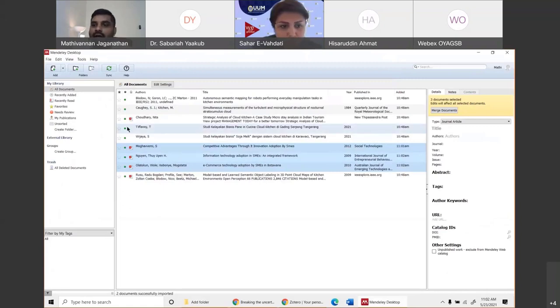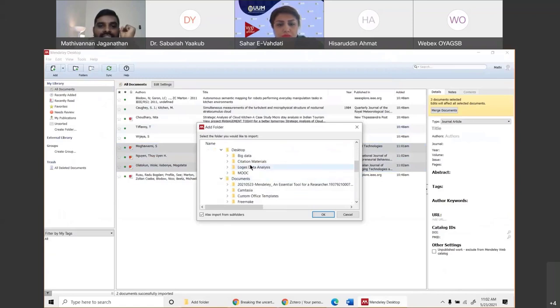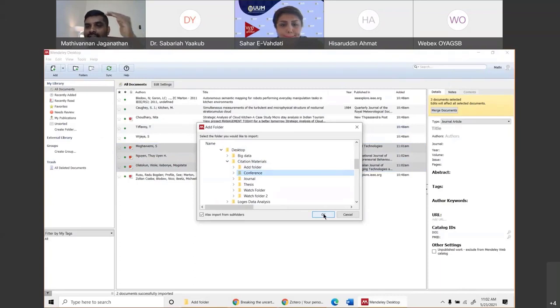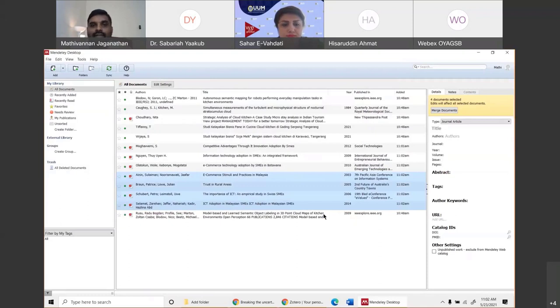First function, how to create a library. Second function is add folder. Maybe you have a folder in your computer. Like myself, I have one folder on my desktop, which is citation material. So I can choose this folder, conference. I click OK. Everything in that folder will be imported. You see, imported. Second function, okay.